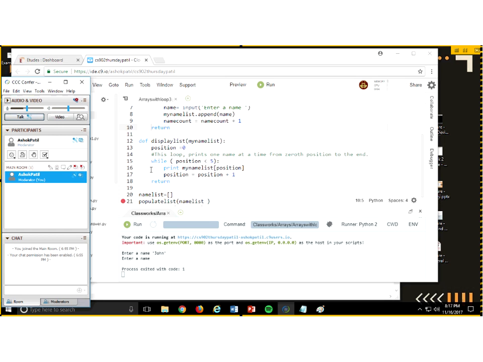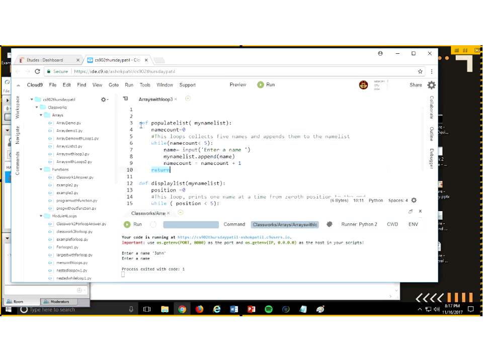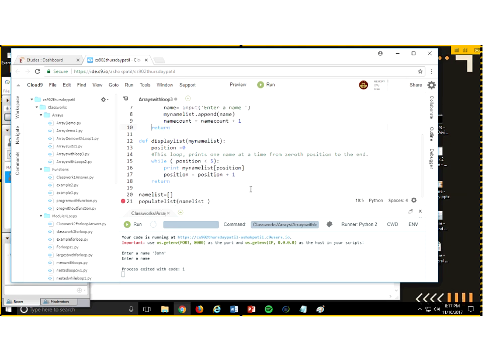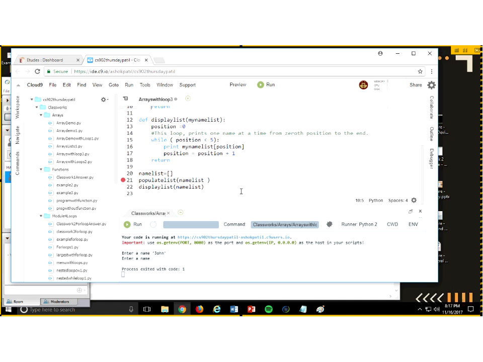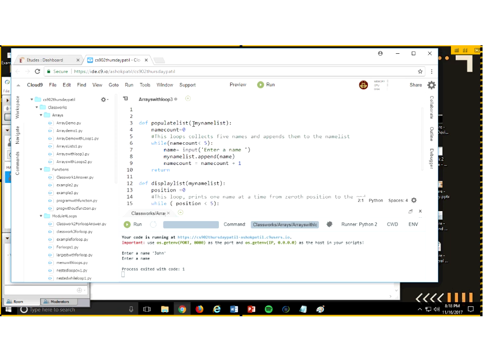So I moved this return to be part of the function. It used to be over here. It used to be part of the loop. Now make it part of the function. Same thing over here. So now if I run it, I think I can try to make it a global.